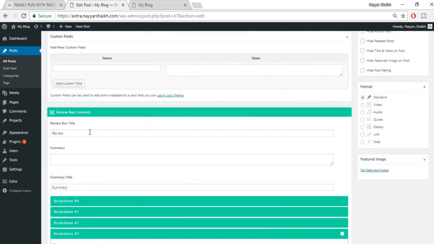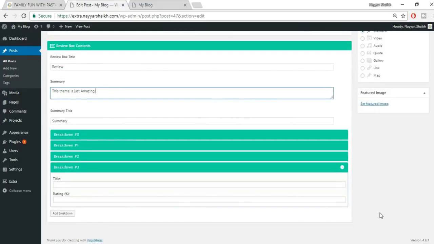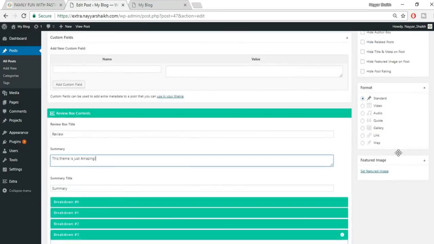Okay, you can also have this review. For example, you can change the title review and you can also have a summary. Let us put a review. This theme is just amazing. Fine. So you can have a review over here. Okay, so this is how it was. Now you have different formats. At present, this is the basic format, the standard format. You can have, you know, video format, audio format, which are basically not very much used. Okay, you use the standard format most of the time.